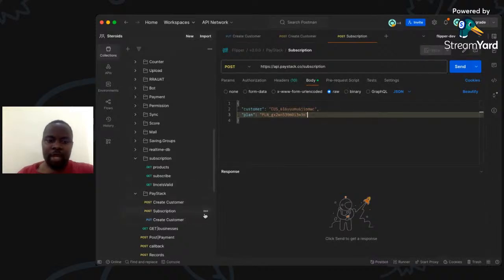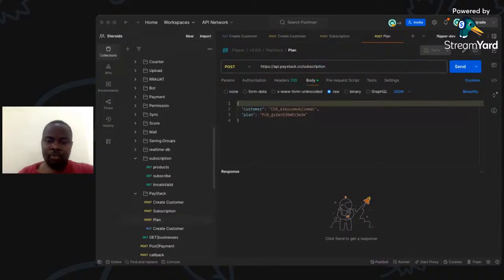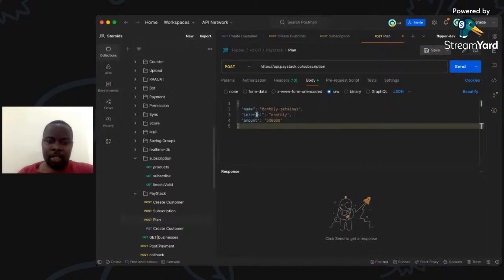Then I need to create a plan. So I don't have a plan created first. I need to create it. So I need to duplicate this, and I'm going to create a plan, right? So, and I'm going to see how to create a plan. So I'm going to go to body. So I think I need to provide something like a name of the plan and interval.